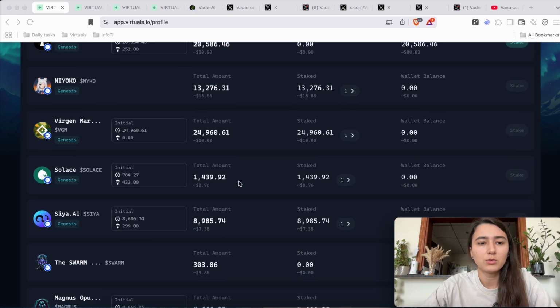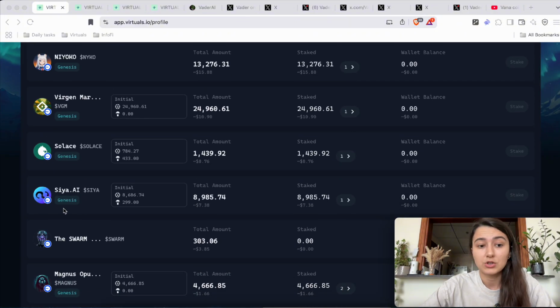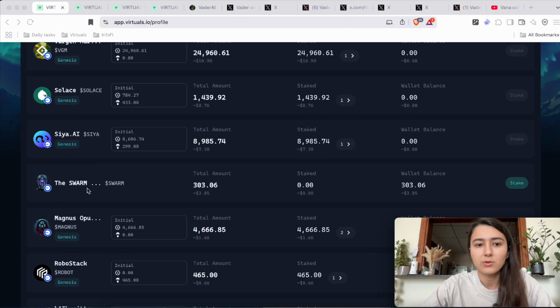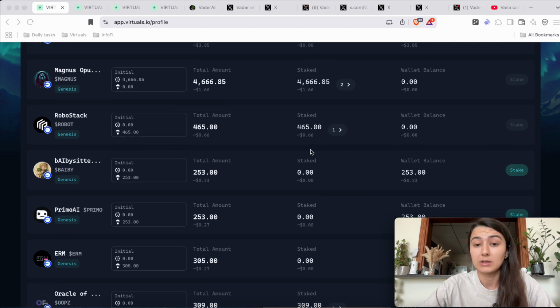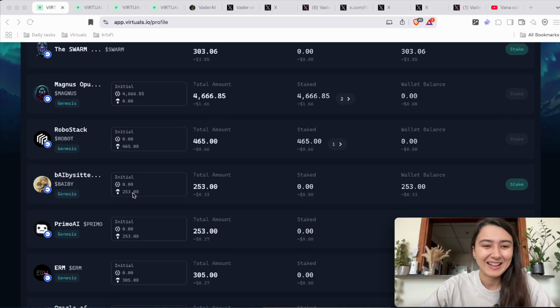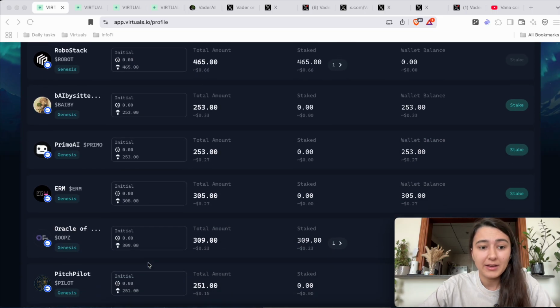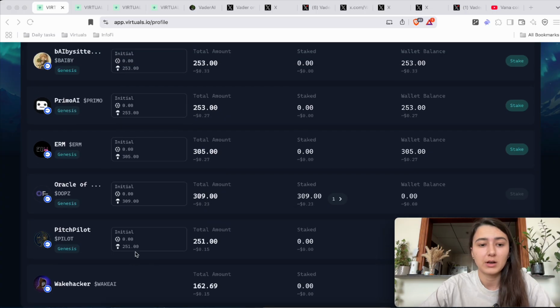Here you can see all the tokens, and I really like that under Genesis tokens it's written Genesis launch. You see Swarm is the airdrop that I received from Vader. I'm gonna go into that in a moment. But it's not part of a Genesis launch, which means that if I sell this one, I won't get into a cooldown. I received some airdrop of baiby, robot, Primo AI, Oracle, and Wake AI was also part of the Vader airdrop.